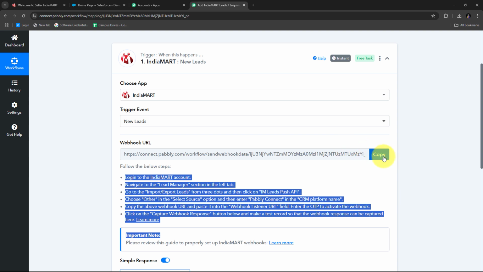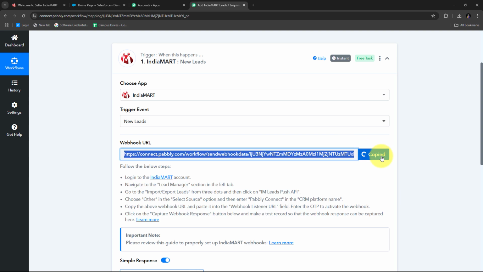So first I'm going to copy this webhook URL. And now with this webhook URL, I'm going to receive the new leads or the new inquiries that I'm going to get for my herbal business from IndiaMART here in Pabbly Connect. So every time I receive a new lead or a new inquiry through IndiaMART, then automatically I'm going to receive the response of that lead or inquiry here in Pabbly Connect.